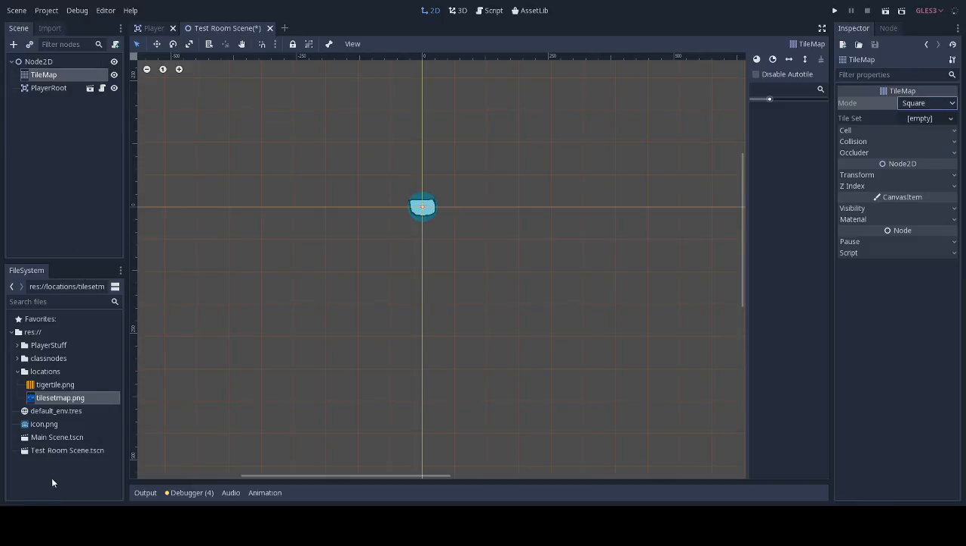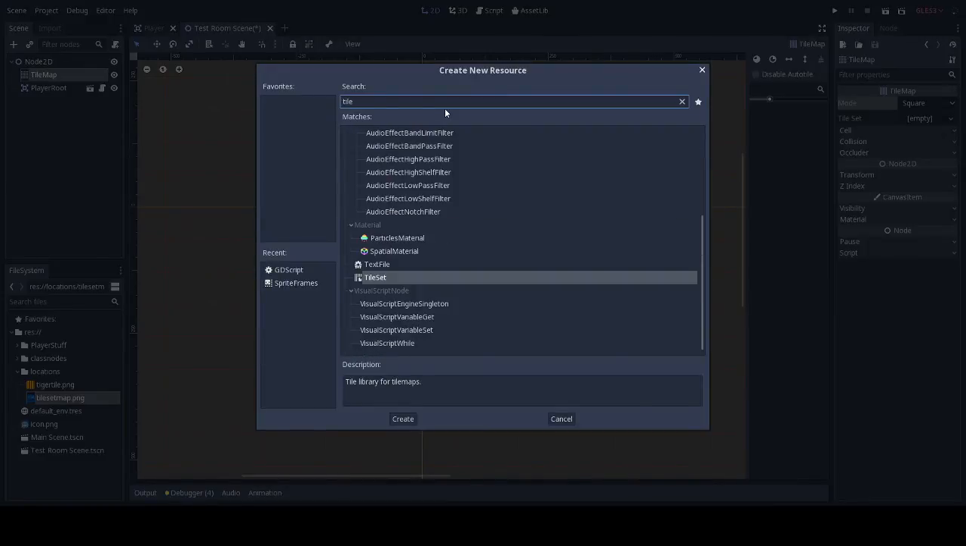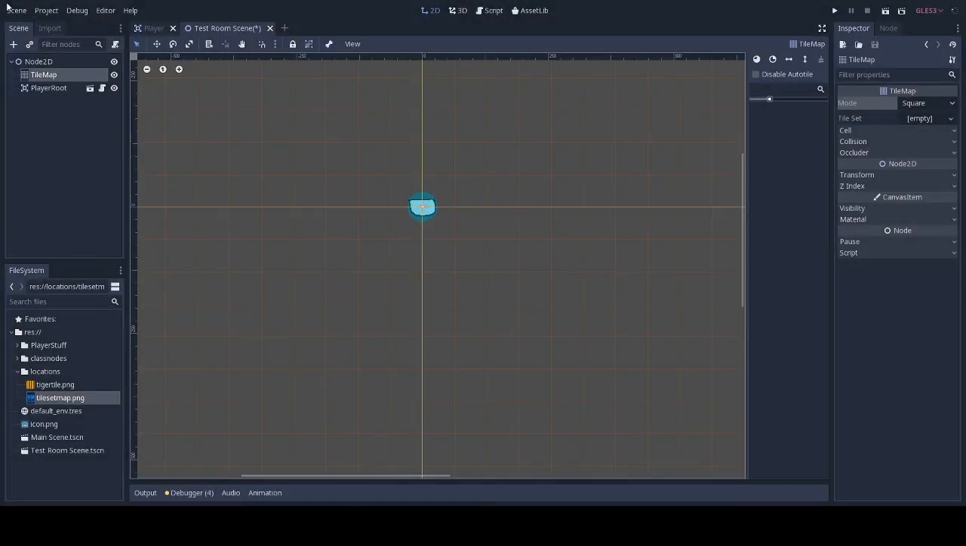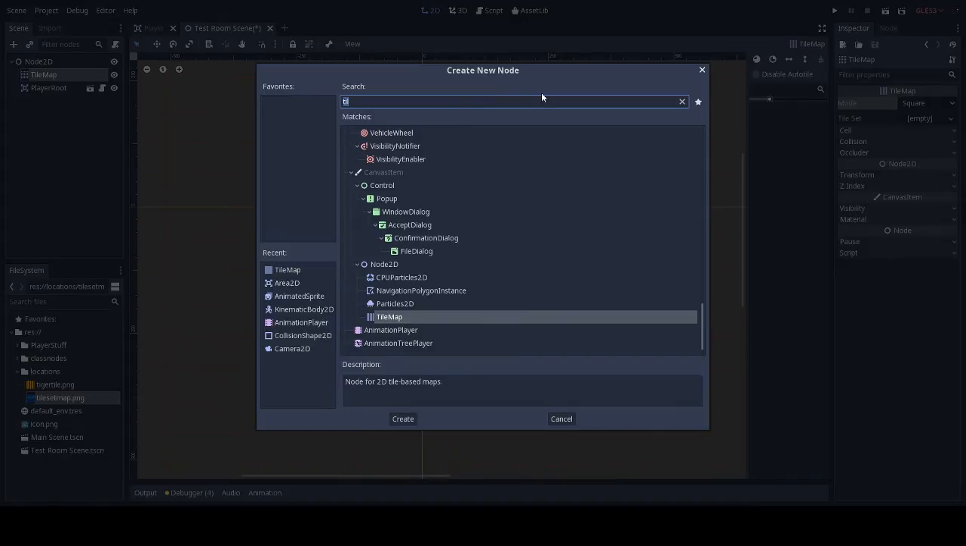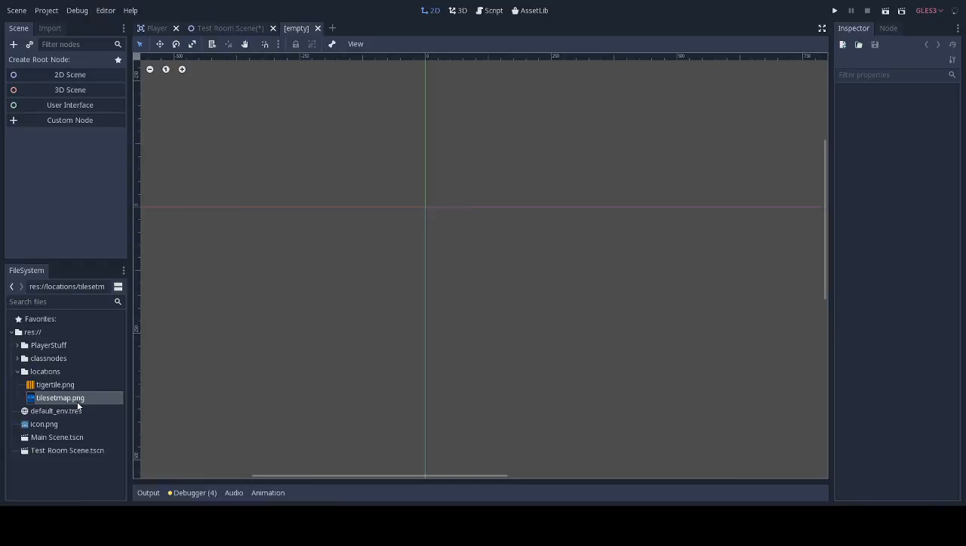Alright, let's just make a tile map resource. So we're gonna right click this, go to new resource, it's gonna be a tile map. No, I forgot how you make tile sets. That's how you make tile sets. So in Godot, for some incredible reason, the way that you make tile sets, whatever it is, you do this.